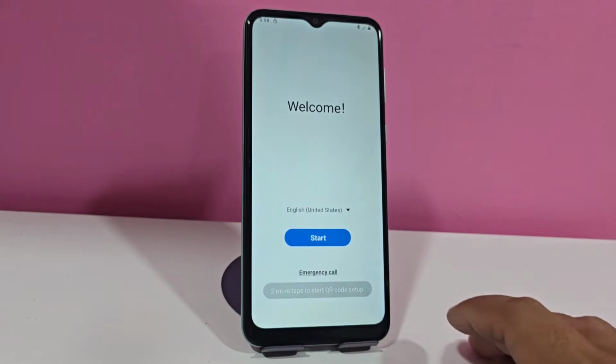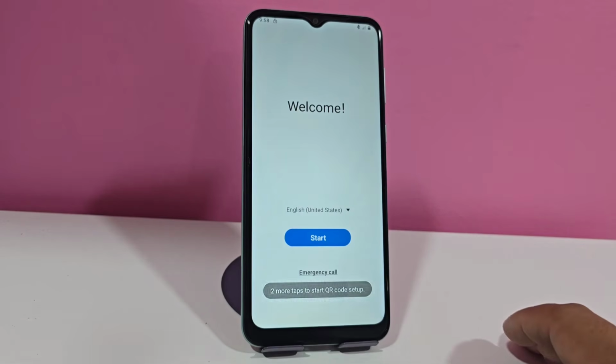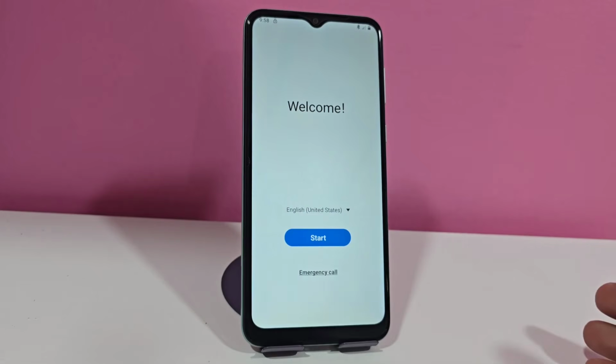As we can see, we formatted it and we had forgotten the screen lock. Also, we didn't write down the Google account. That's why it's always advisable, when we create a Google account, to write it down in a notebook so that we don't forget the email, as well as the password.